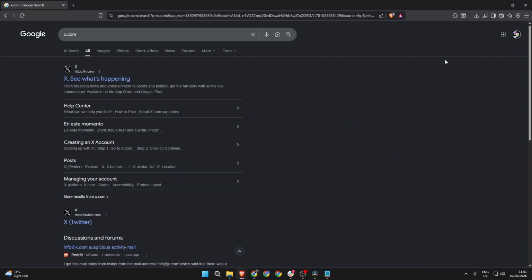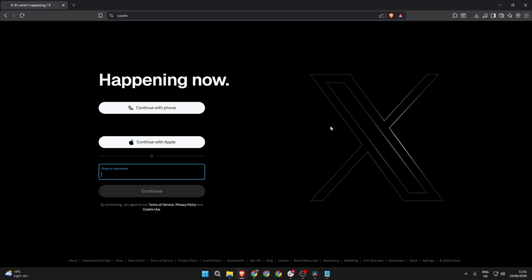Head on over to your preferred browser. I would recommend using a Chromium-based browser. I am using Brave, but if you're using Chrome, this also works. But I believe you can also do this on Firefox. So what we want to do is head on over to x.com.